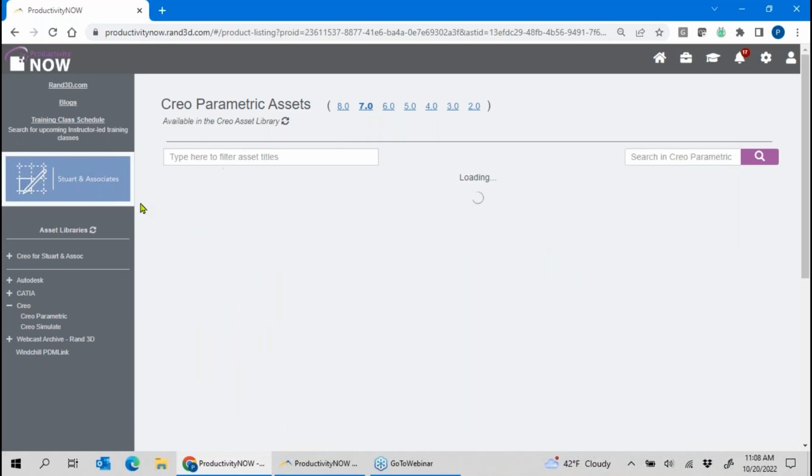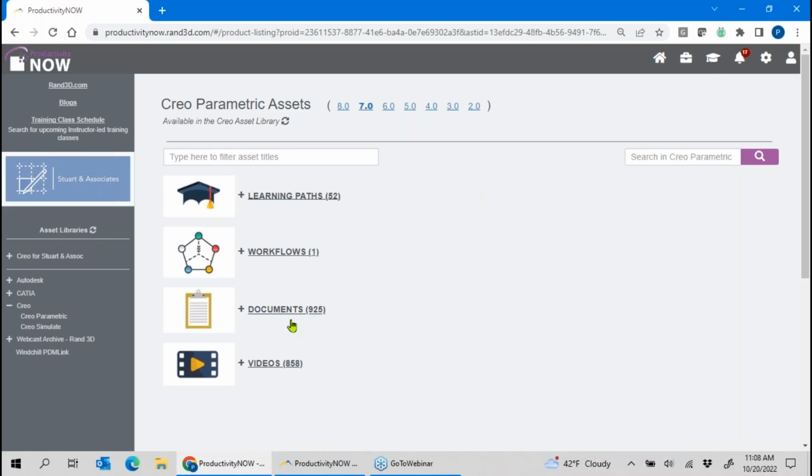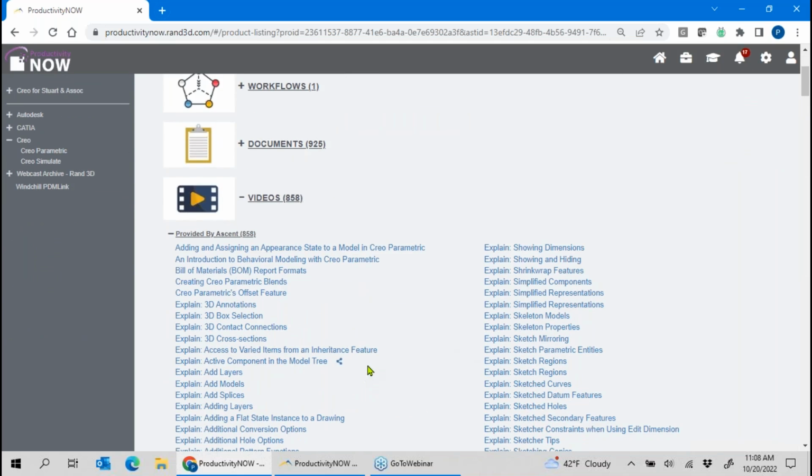So I'm going to focus on Creo 7 since that's where most of our customers are today. And in this library, we're going to talk about the different types of content that are available in here. So if I just start at the bottom here, you'll see we've got a video library that's got over 800 different videos available in here.